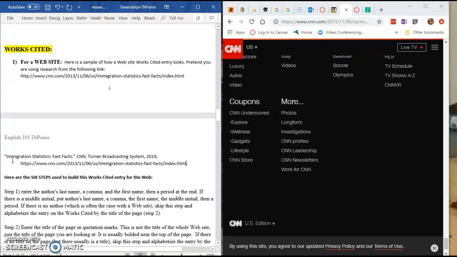So we have Immigration Statistics Fast Facts as the title of the page. We have the title of the site in italics, full site. We have the publisher, otherwise known as the sponsoring organization, in regular type. We put commas between this information here. We put a period here. So look at the difference between commas and periods, where they go. And then we put a comma after the copyright date. We put the full URL in, and then we put a period at the end.